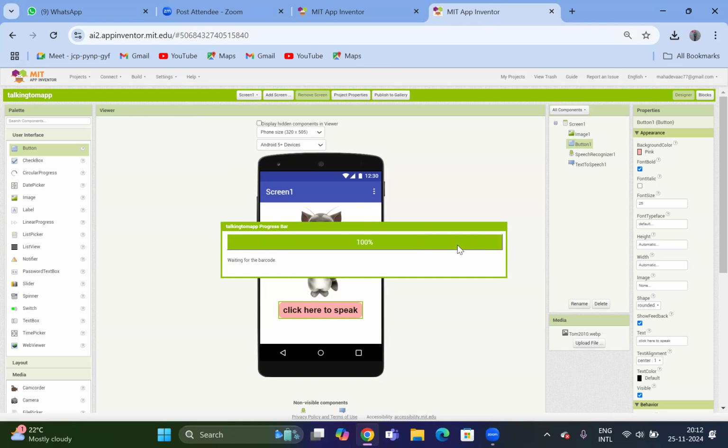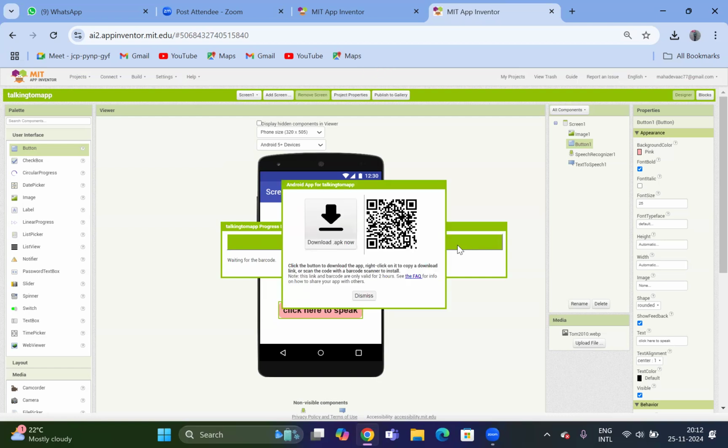So did everyone understand about this app? Yes. The 100% progress is done. So we have got a download option here: Download APK now or a QR code. For now, let's select Download APK now. So I click on this.